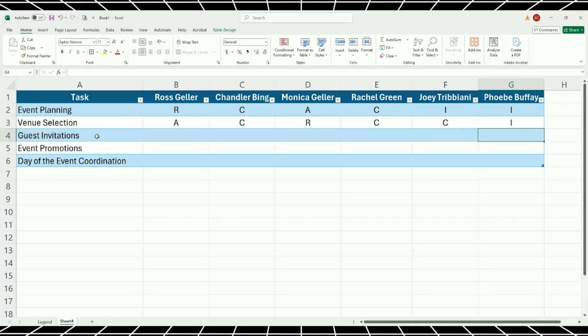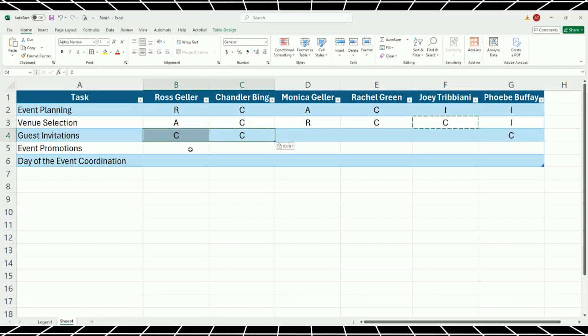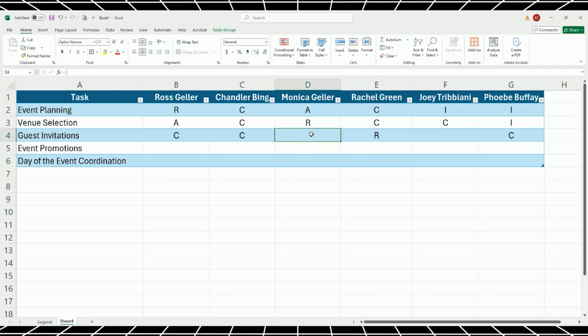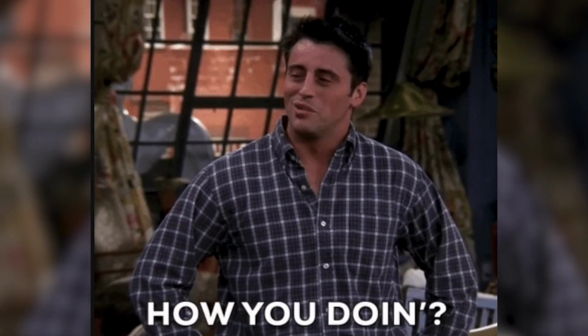Now for the task for guest invitations, let's say that Ross, Chandler, and Phoebe, they all want to be consulted with. They have information that could be helpful if there are certain people that we need to invite to the event. And the person who is actually responsible for setting out all the invitations, that sits with Rachel. And Monica, just like last time, she is the one who's held accountable for making this a success. And last but not least, our team will consult with none other than Joey Tribbiani for his opinion and feedback. He's going to ask everyone, hey, how you doing?